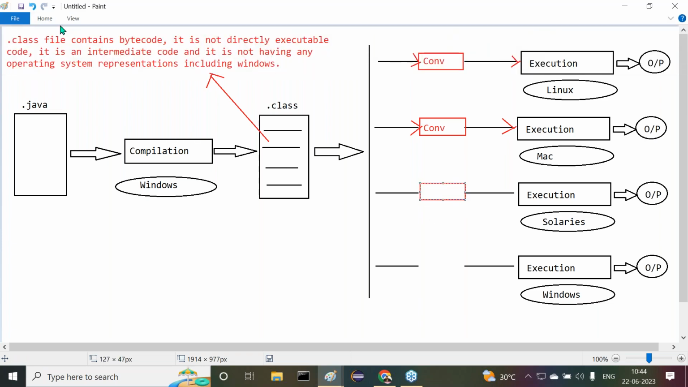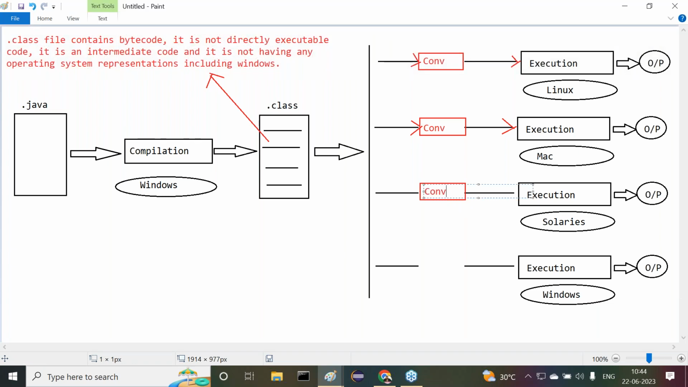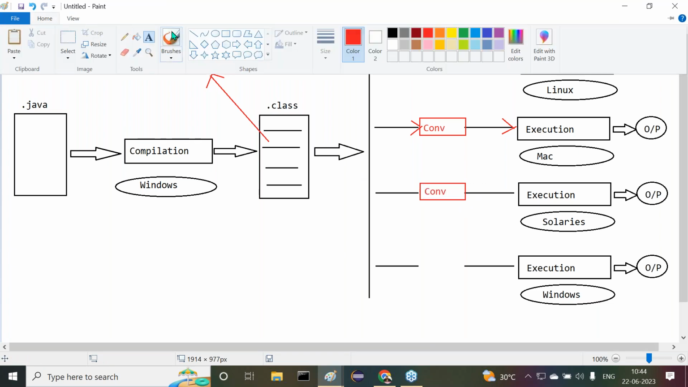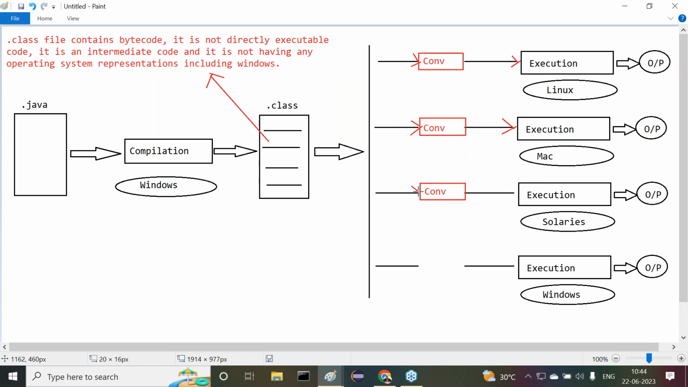What is it able to do there? As we understood clearly the last two points, we can easily understand what the job of this converter is. It is able to take what as input? Neutral bytecode. It is not dependent on any operating system. It's a neutral bytecode. Then this converter will convert the neutral bytecode to the local operating system representation.